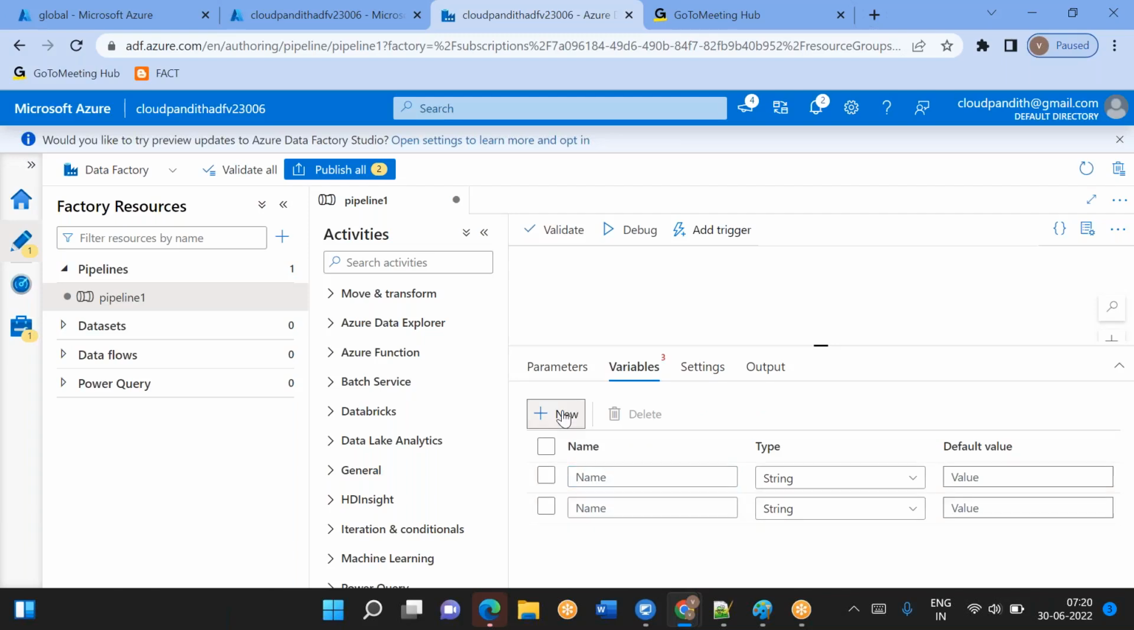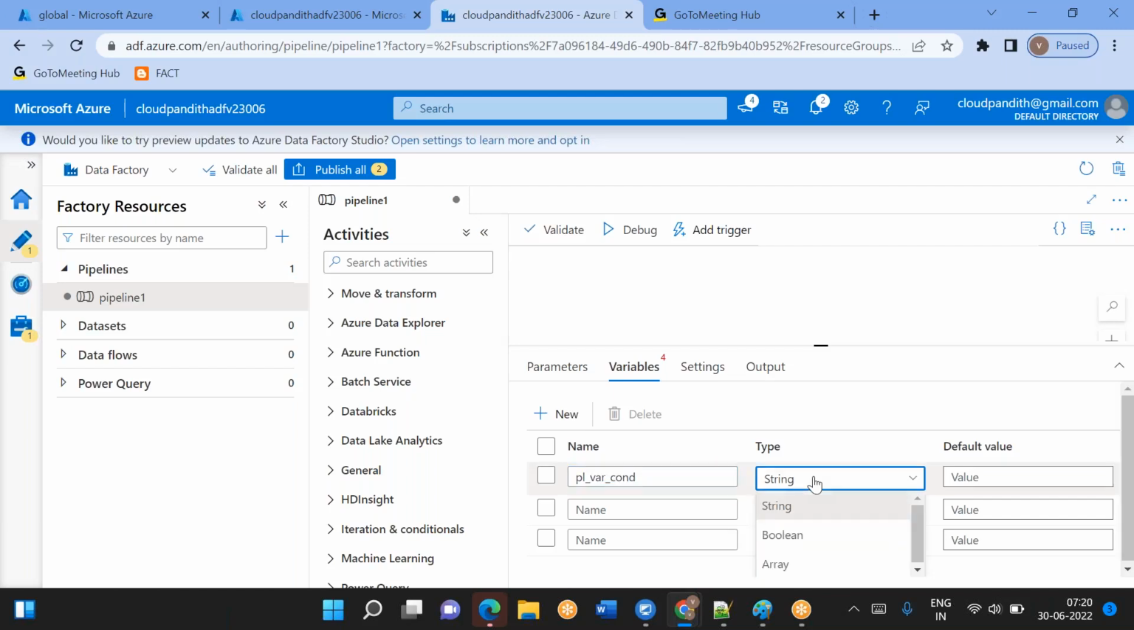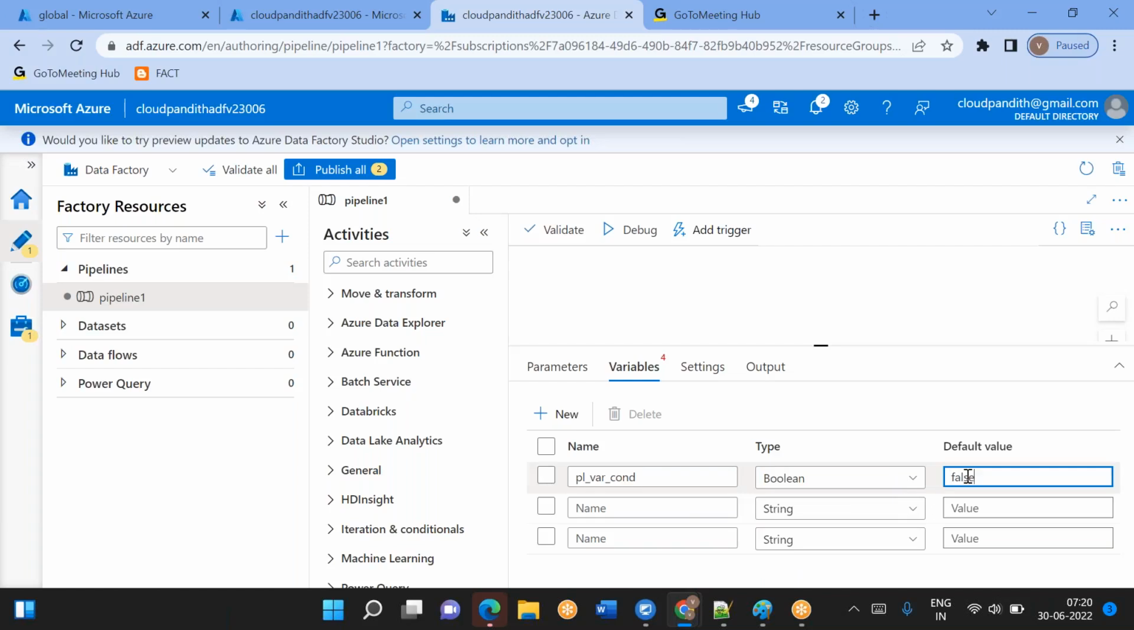So you need to use maybe a total of 3 variables. One is the pipeline variable condition. I'll set it to boolean and set it to false. When I use this variable, you know which activity I'm going to use: the Until activity. Until I reach a maximum number, I need to keep checking.